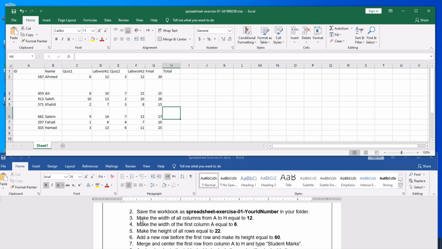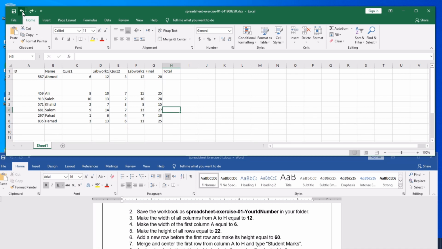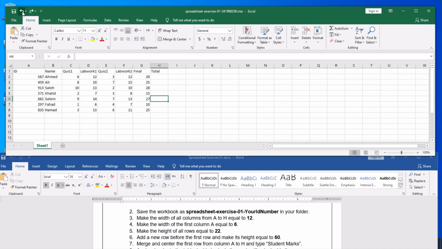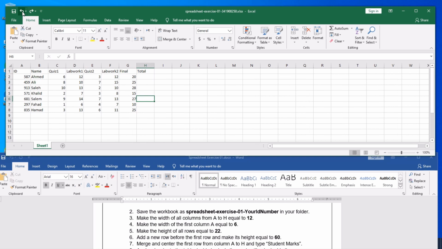As it asks me here, it wants me to change the width of all columns from A to H to 12. So this is the measurement unit, 12. So how do I make sure that the width of my columns from A to H is equal to 12? I have to use the following method. So first let me undo, so that I can click this one time, another time, so that my columns go back again to their original status.